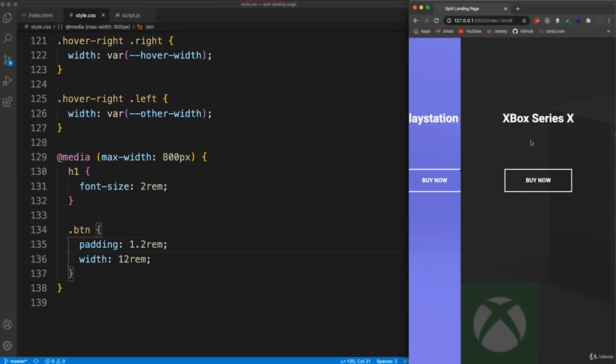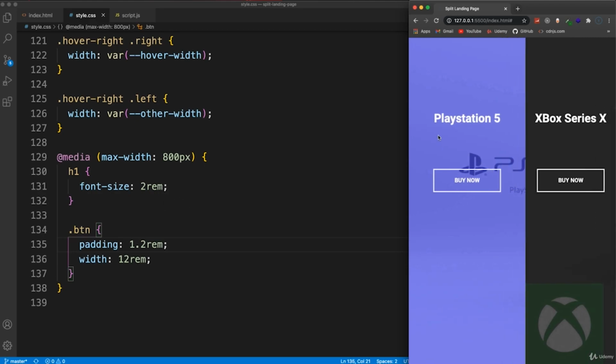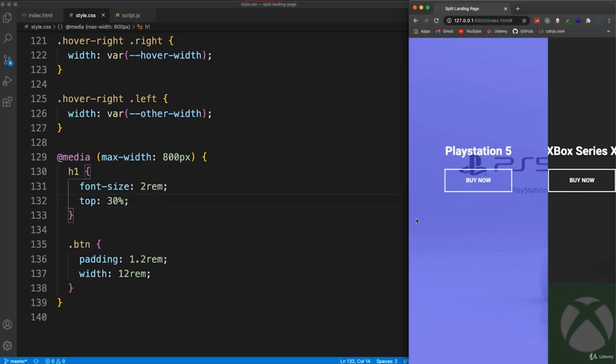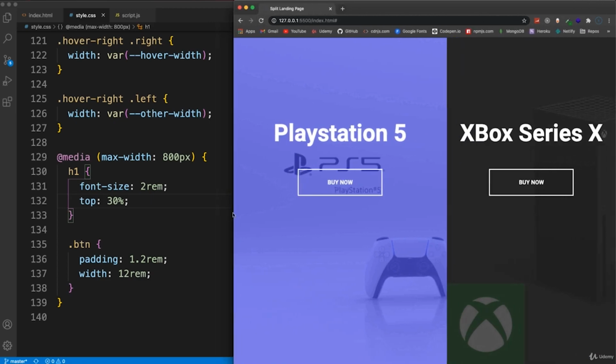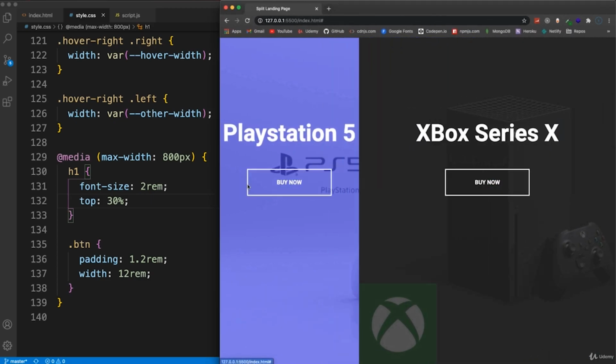And let's see, so these are kind of far away. So I guess we could move the H1 down a bit. So from the top, I believe it was 20%. Let's do 30%, and that will move it down. All right, so I think that looks pretty good, even on smaller screens. So that's when we hit 800 pixels. So that's going to be it.